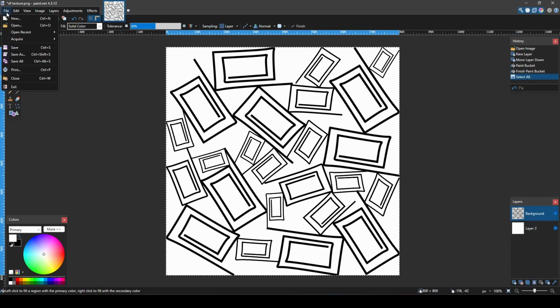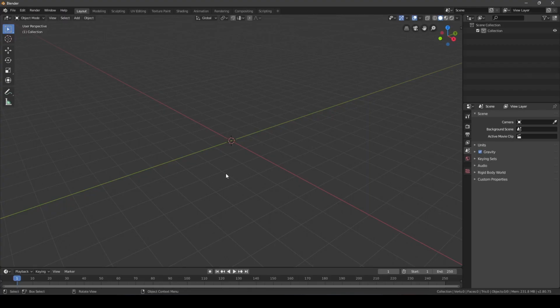What you want to do now is go to File, Save, and then Save As, and then save it as a PNG again, okay? Alright, so let's move on with Blender now.